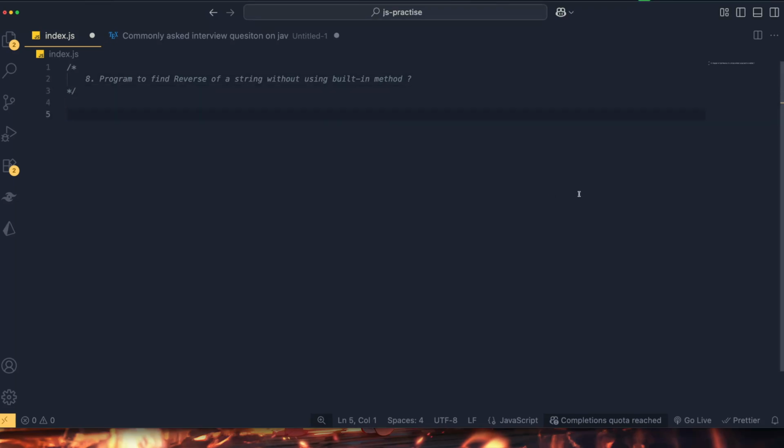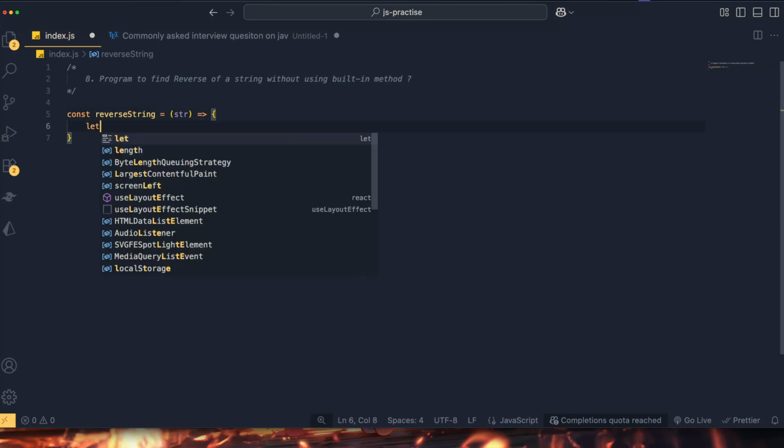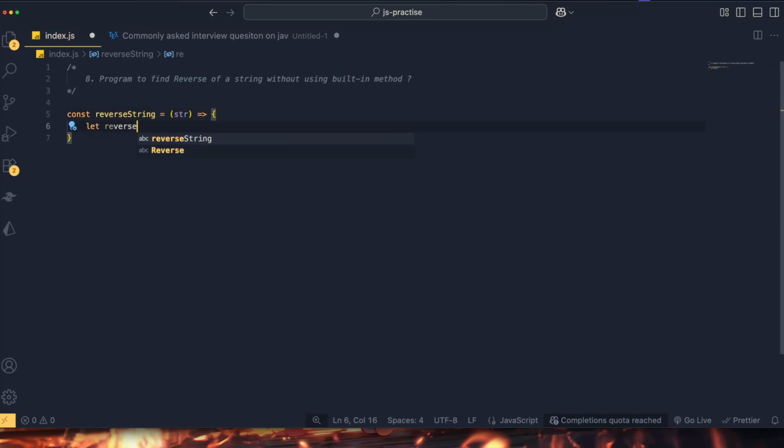So here, const reverse string is equal to, we have to supply that string in it, that function, open it. So I need to store that in a new value. So reverse equals to an empty string. So first what I have to do is to initialize an empty string. That's step one. All right, then what I have to do, I need to loop through.